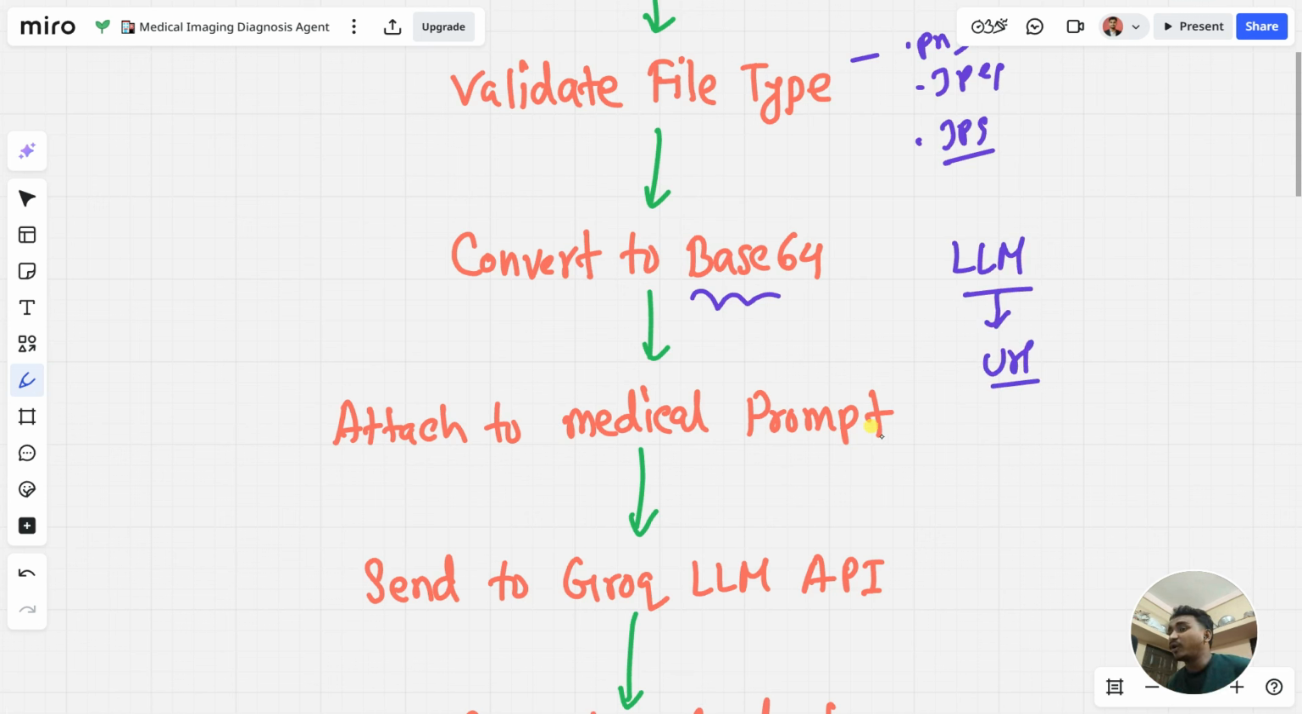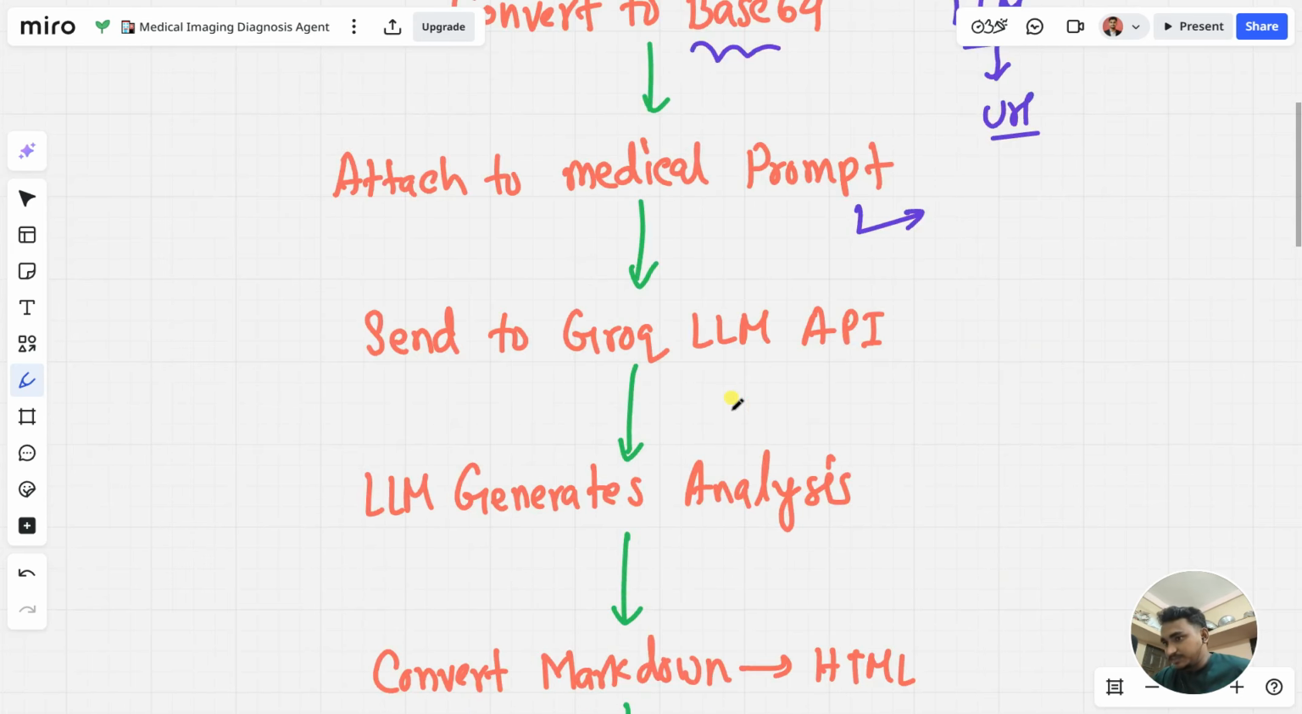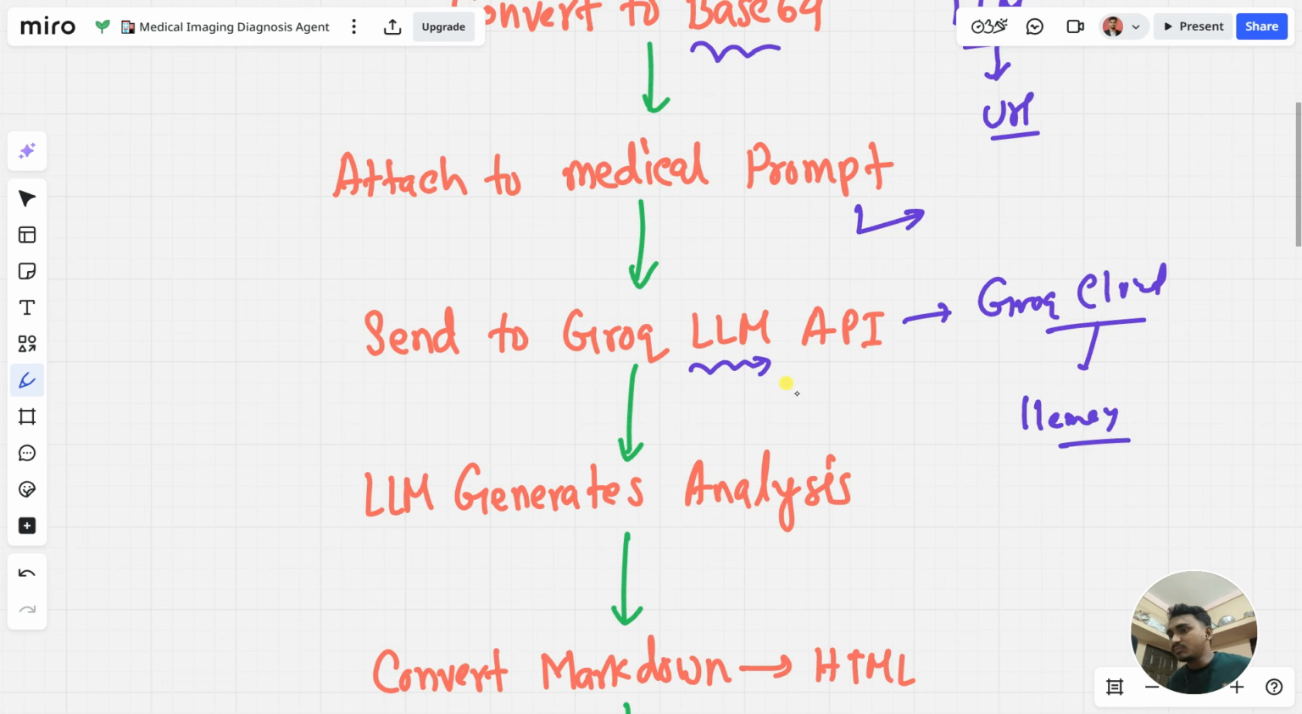And after that, you're going to attach a medical prompt. You need to give it one medical prompt, which is basically attached in our application. And after that, you're going to send it to the Groq large language model API, which is collected from the Groq Cloud. We're going to use Llama 4, the latest model by Meta. And after that, we are going to generate some response.